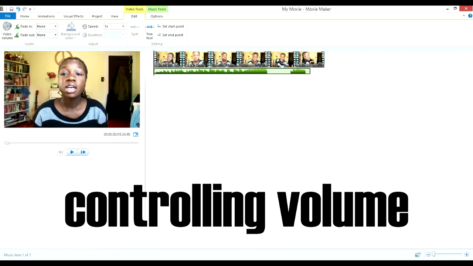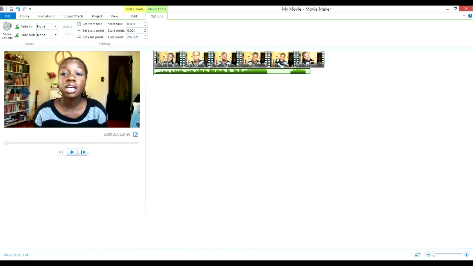Say it's too soft and you want to make it louder, you click on the sound itself twice, or you can just click on music tools options, and then you go to music volume and you can raise the volume. So let's see, that controls the volume.